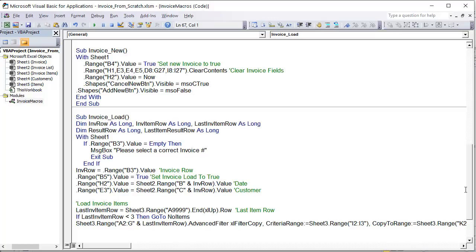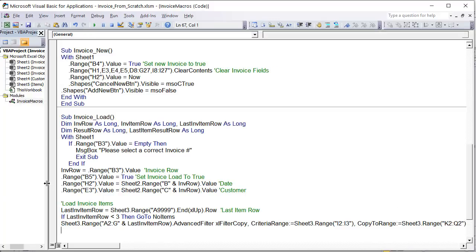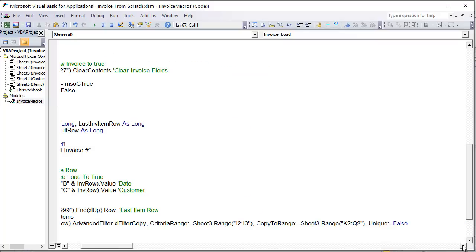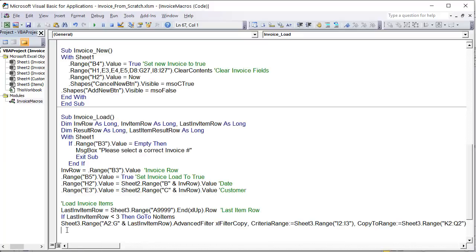Okay, let's just double check that. It's a lot of code, so I want to make sure we get everything right. Sheet3 A2 through G, the last row, AdvancedFilter copy, criteria range Sheet3 I2 through I3, copy to range K2 through Q2, unique equals false. Looks right. All right, let's write it in.